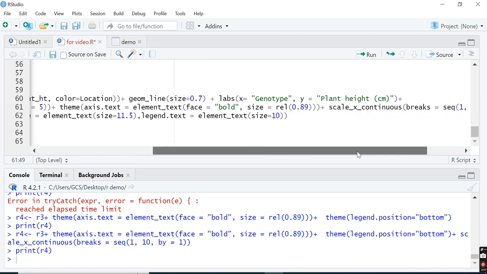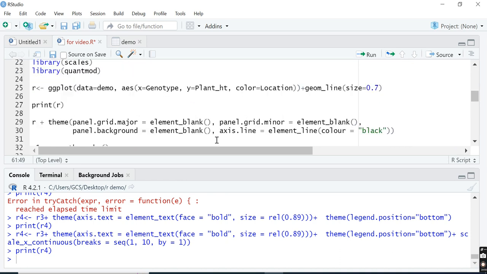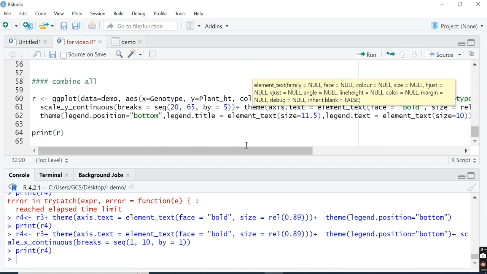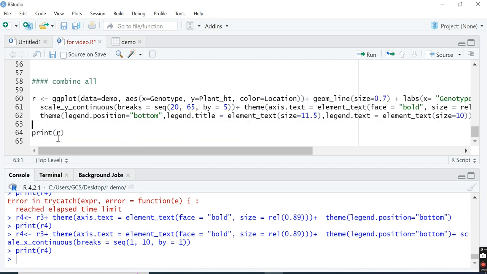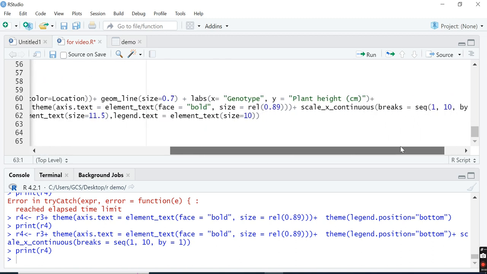You can also delete this, suppose if you don't like it. You can just go for theme, this code. I mean, this one. So take this whole code and run it. This is the whole code.